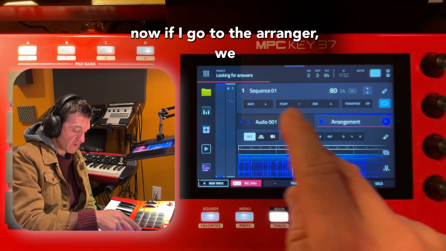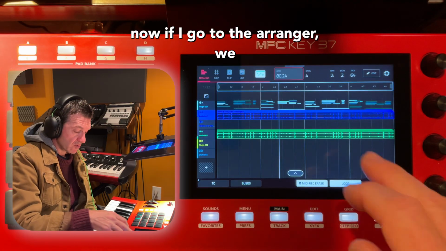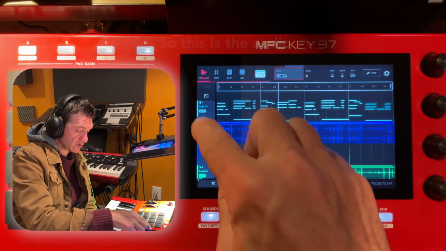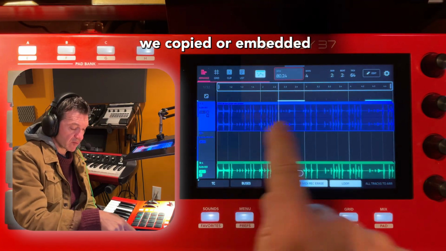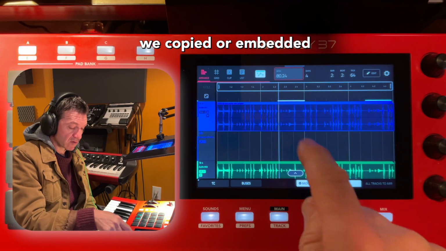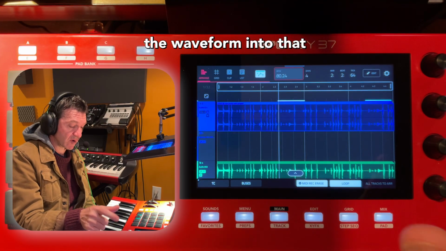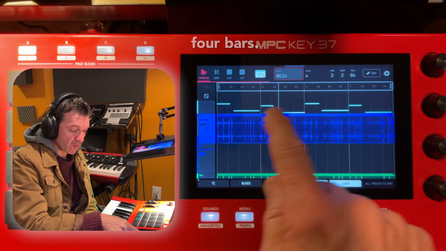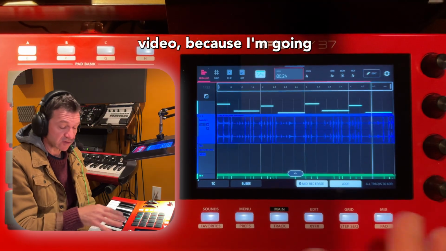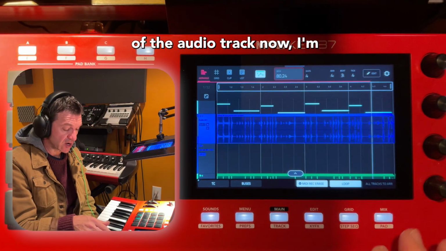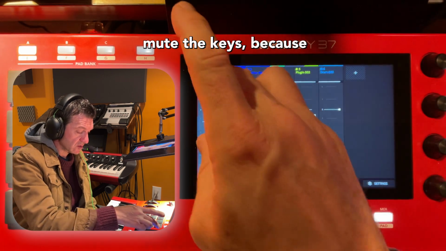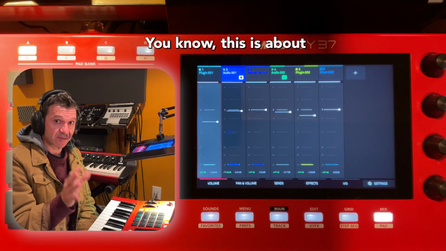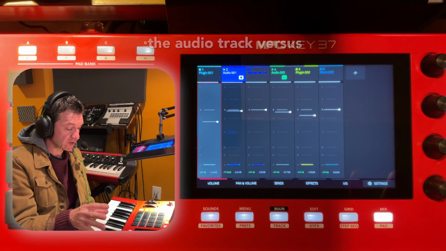Right now, if I go to the arranger, we can see that in blue, there it is. So this is the audio track, audio 1, where we copied or embedded the sample waveform into that track. And it lasts for 4 bars. For the purpose of the video, because I'm going to do some manipulation of the audio track now, I'm going to mute the keys because I'm not too concerned about that now. This is about the audio track versus the MIDI note.